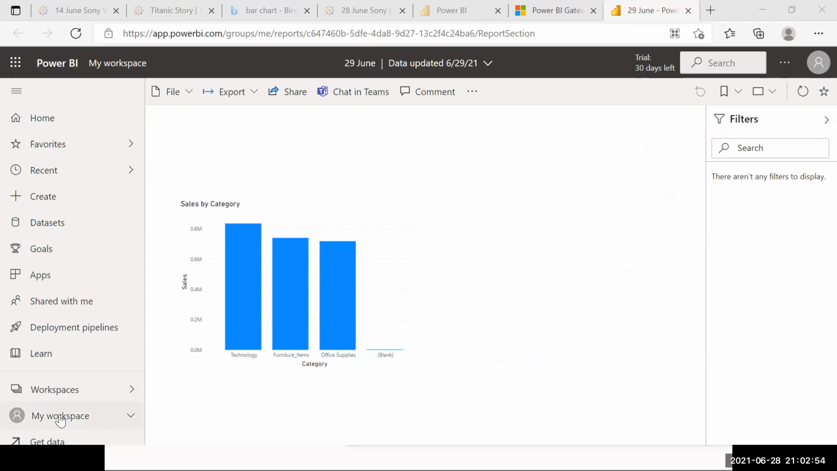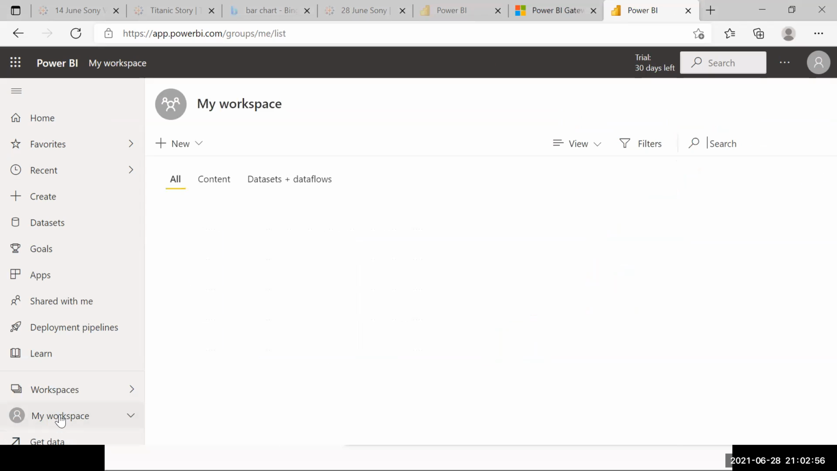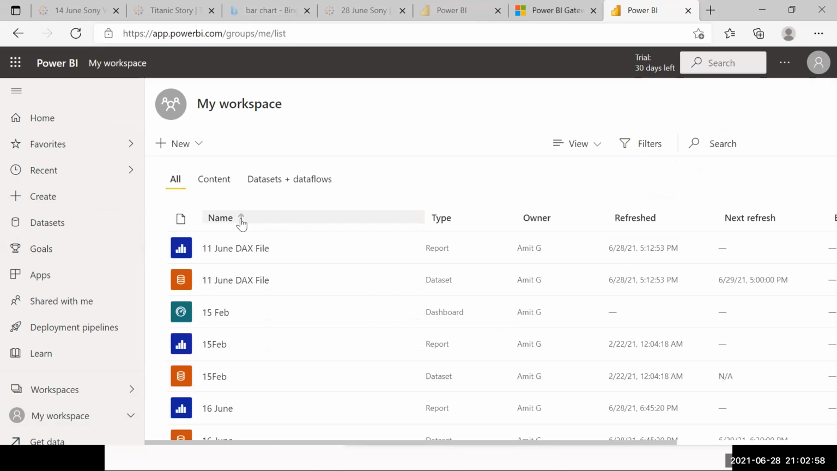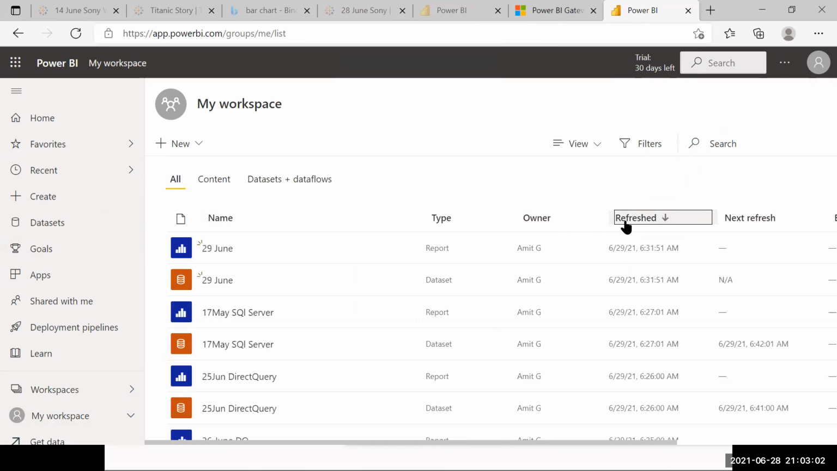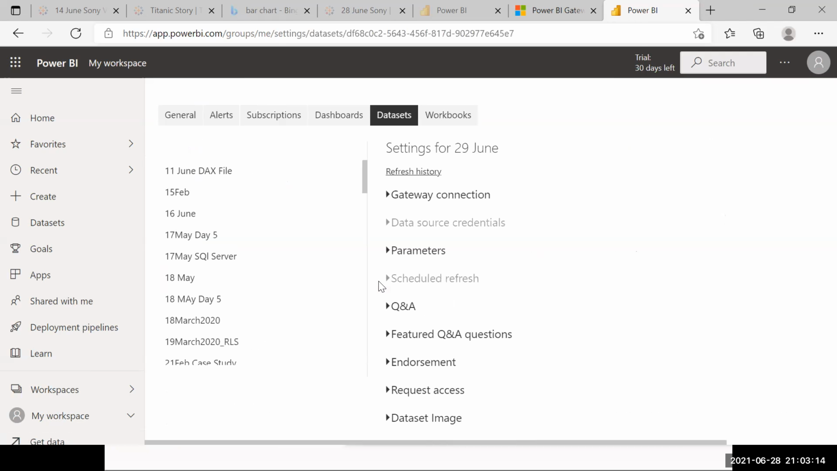Now we click on my workspace where we have published it, and we go to the refreshed file. This is the file that I've refreshed. Now I will go to the dataset of this file and click on schedule refresh. So everyone please do it, schedule refresh.